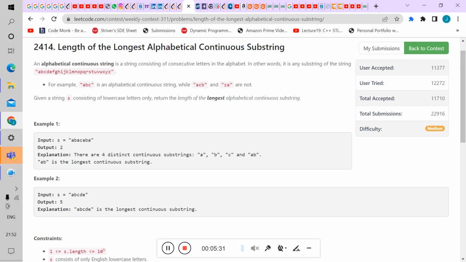Continuous elements mean that suppose we have an A here, so at the next place we have a B, and at the next place we should have a C, and then D, and E. It should be in a continuous manner, in increasing order of the alphabet, right? So for this example, if I start from here, I get A and then B. So this is an alphabetically continuous substring till here. Now at the next place I am getting A. So this breaks the substring, because it should be C here to make it a continuous substring.